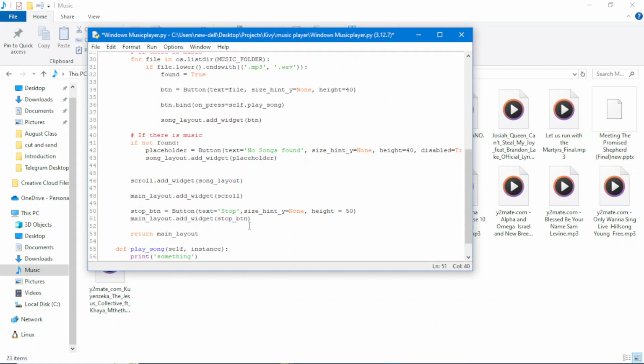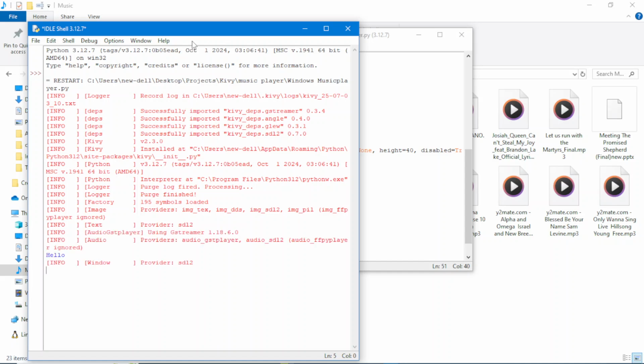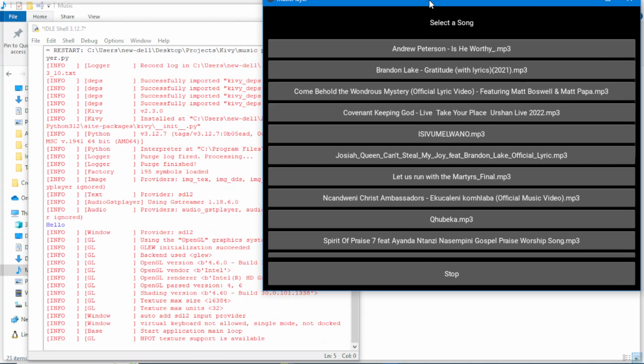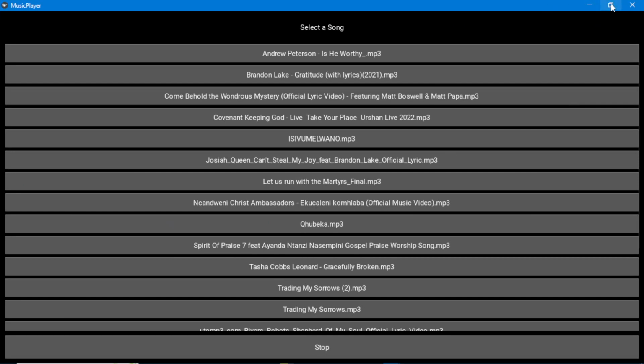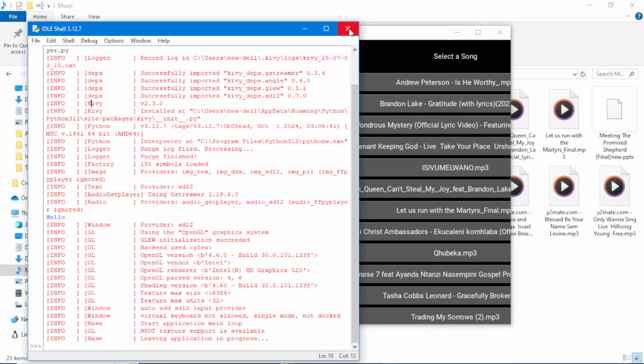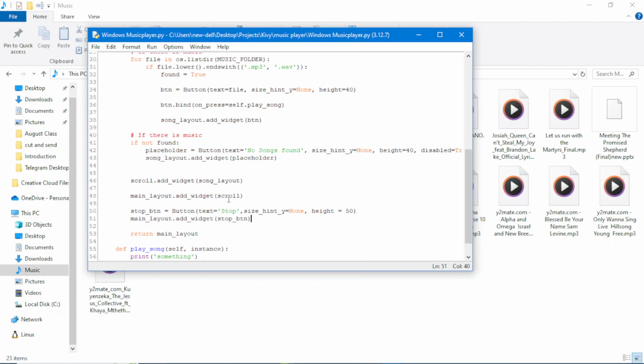So this stop button, when we press it, we want something to happen, which means we also have to bind a method to it. Yeah, as you can see, there's the stop button at the bottom. Okay, so far so good. Now let's go right on and put in our methods. When we press this button, we want to call a method, and that method will stop the song.